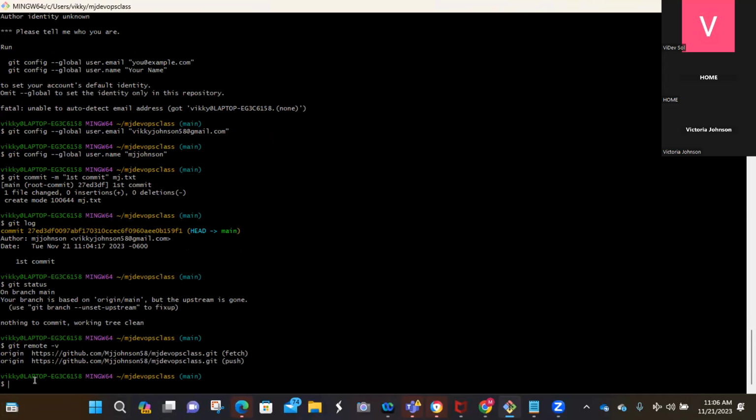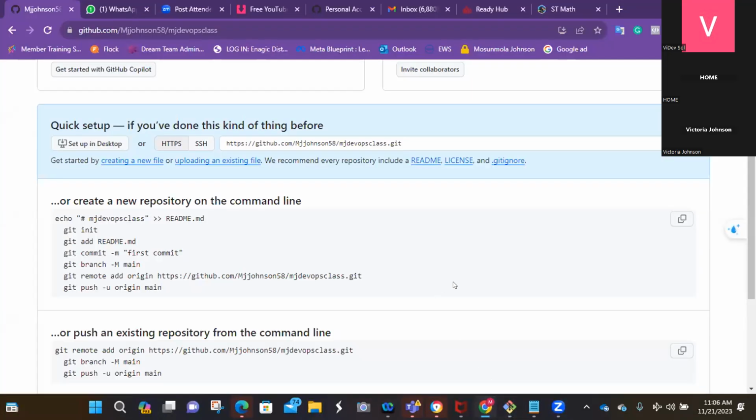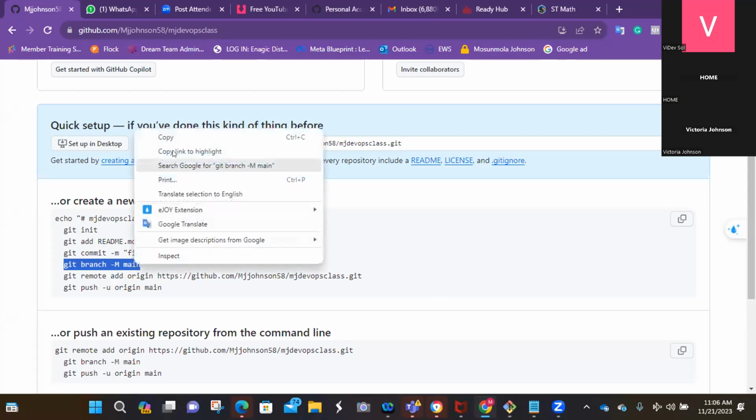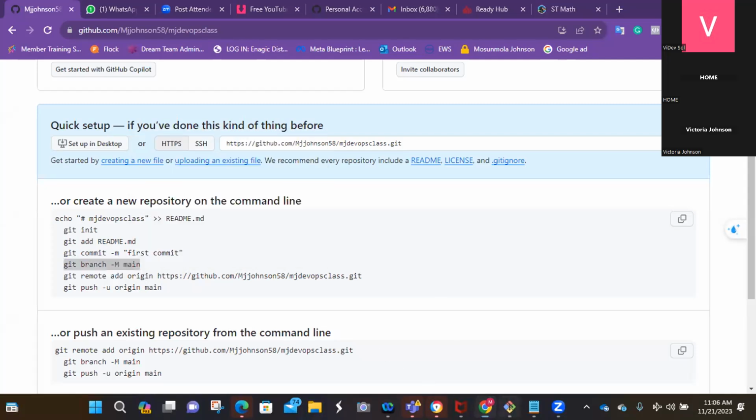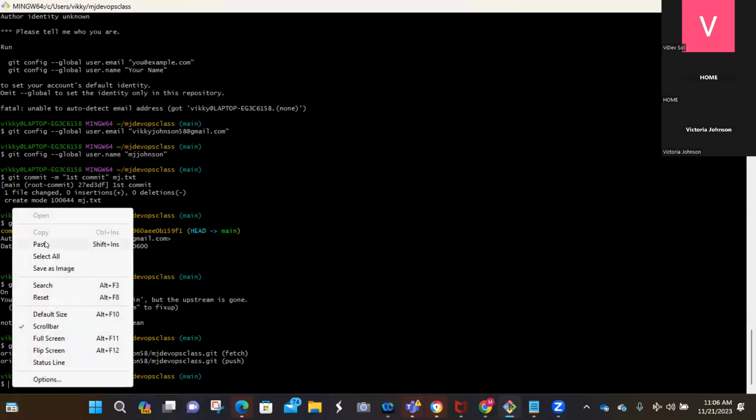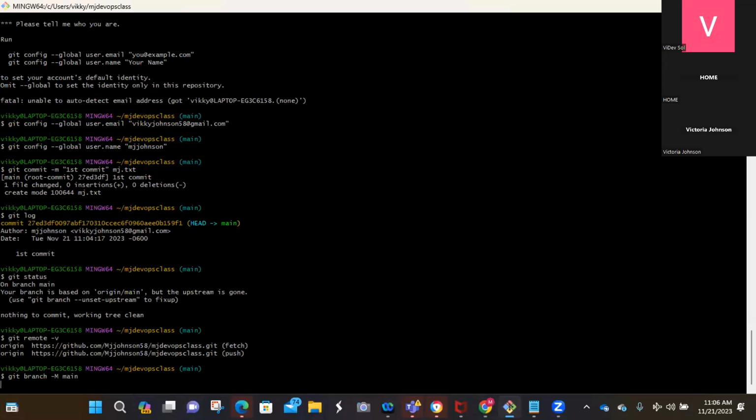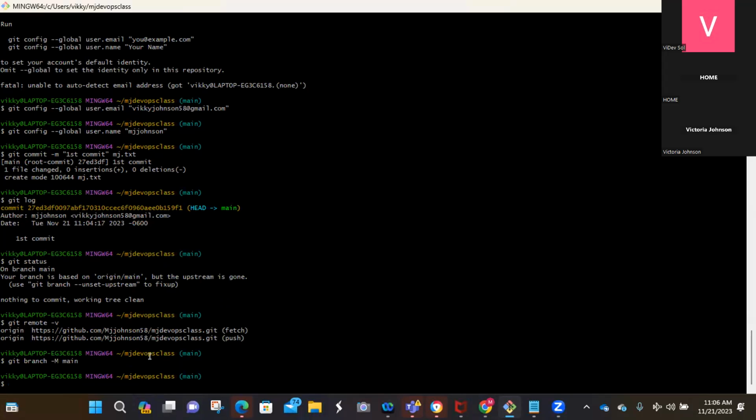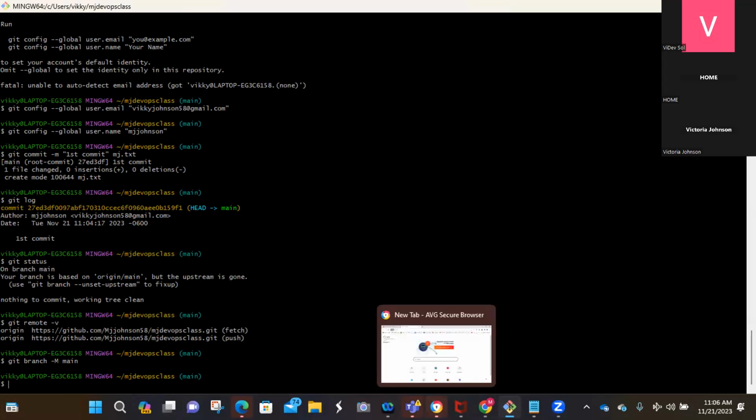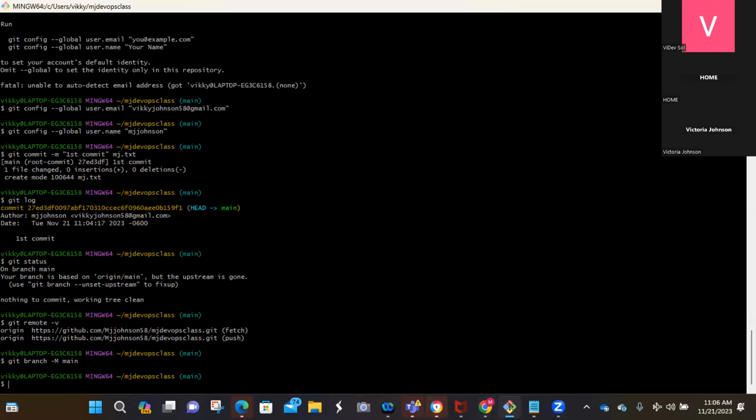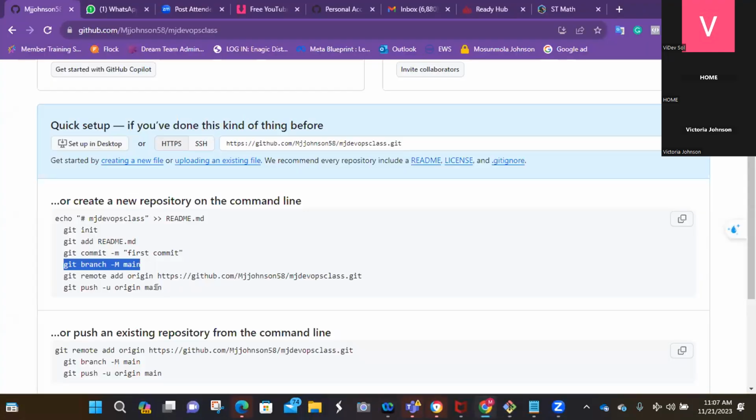Can you go to the browser? Yeah, git branch -m main, right? You can execute that command. Copy paste. Then you can execute the git push. Go to the browser. Yeah, git push -u origin.